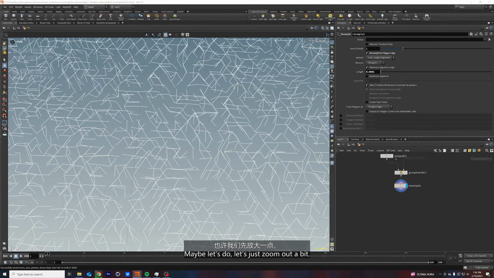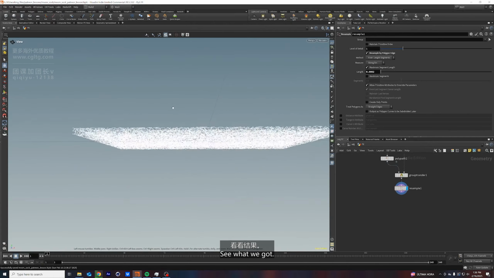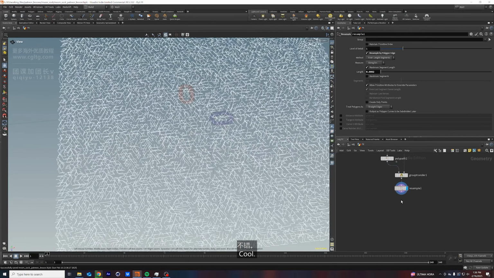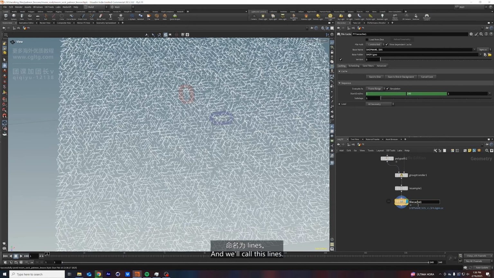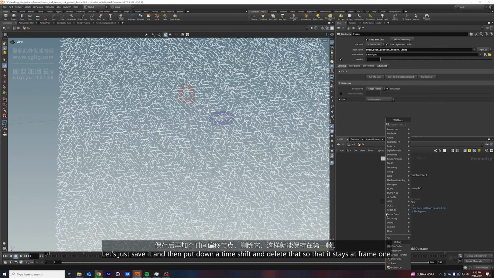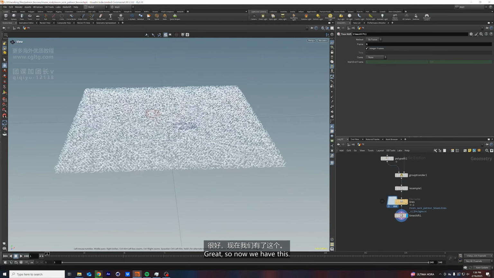Okay. Maybe let's just zoom out a bit. See what we got. Cool. Okay, let's put down a file cache, and we'll call this lines. Okay, and we only need a single frame. Let's just save it and then put down a time shift and delete that so that it stays at frame 1. Great, so now we have this.